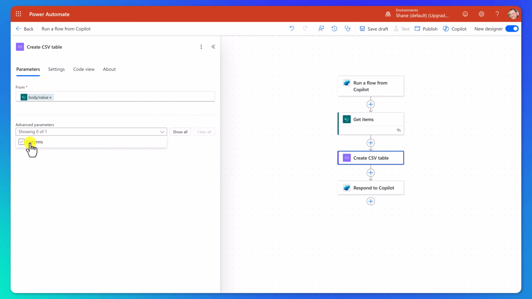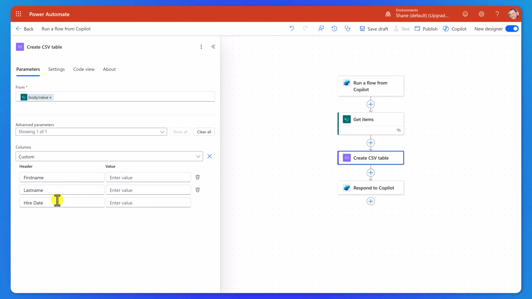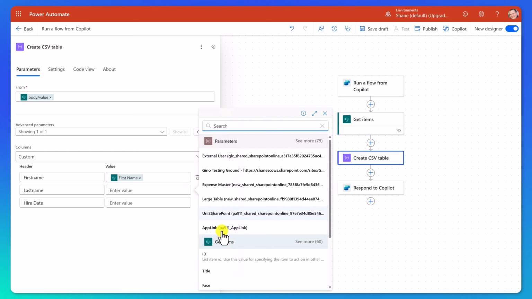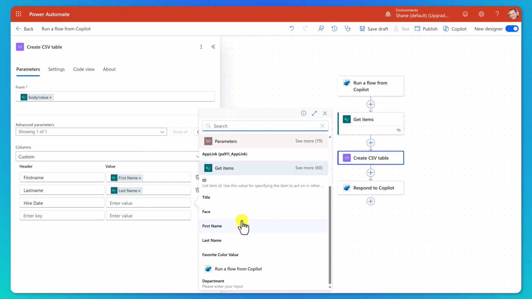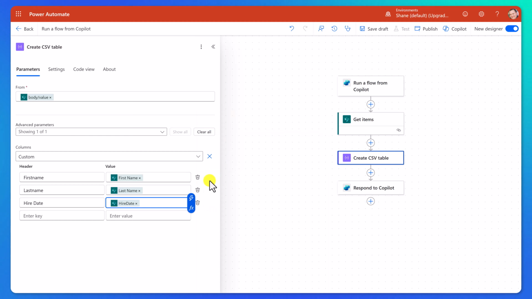And then here in the dropdown, we'll choose the columns. Now we can specify, instead of doing automatic columns, we want to do custom. And then we'll throw in just a quick first name, last name, hire date. For the dynamic content, we would just choose first name, again we'll choose our last name, and then one more time for hire date, we gotta hit see more. I'll just search for date because I'm lazy, and there's hire date. Okay, so that would make that a CSV table.